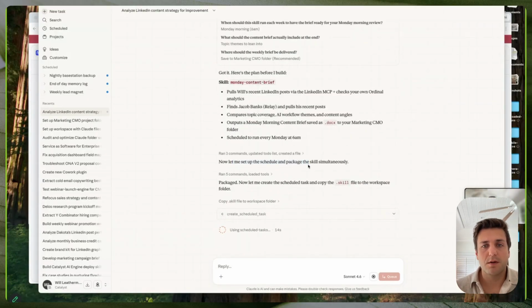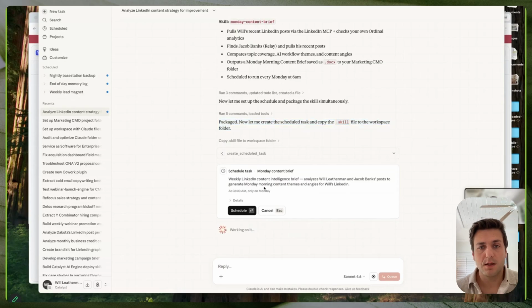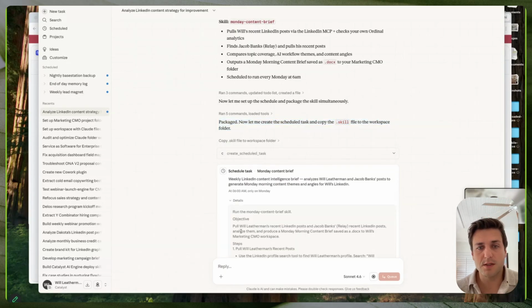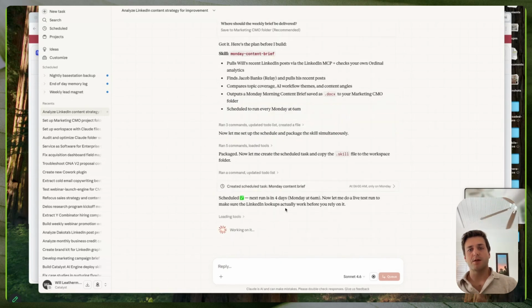So it found the schedule package and packaged that up, created scheduled tasks. And you can see it is asking permission to schedule this. We can check the output of what it's doing. Great. It's scheduled to run Monday at 6 a.m., but it's going to do a live test run now to make sure that the LinkedIn lookups actually work.